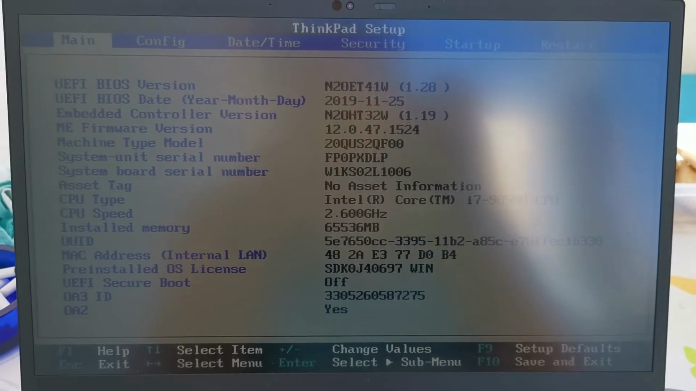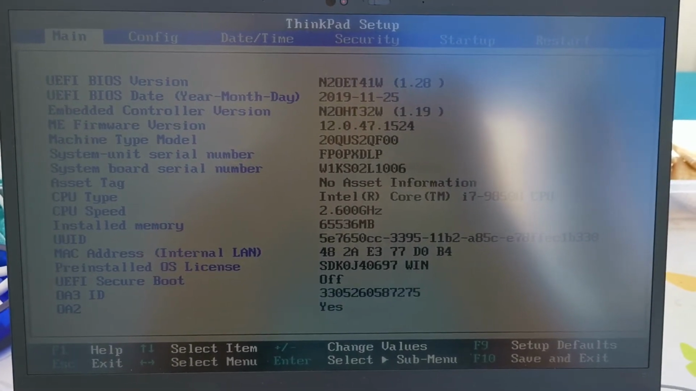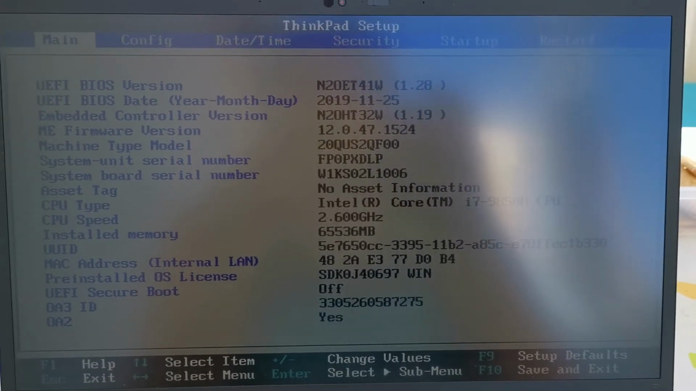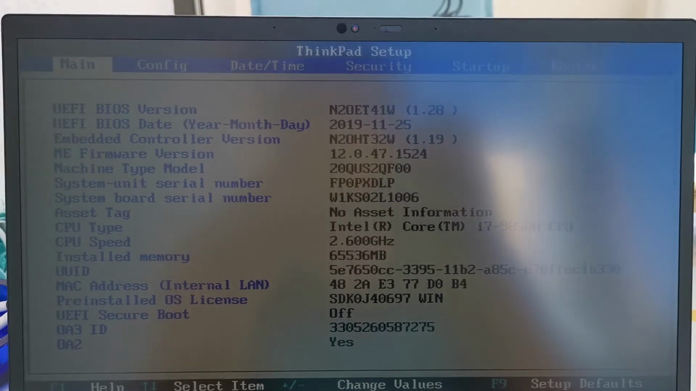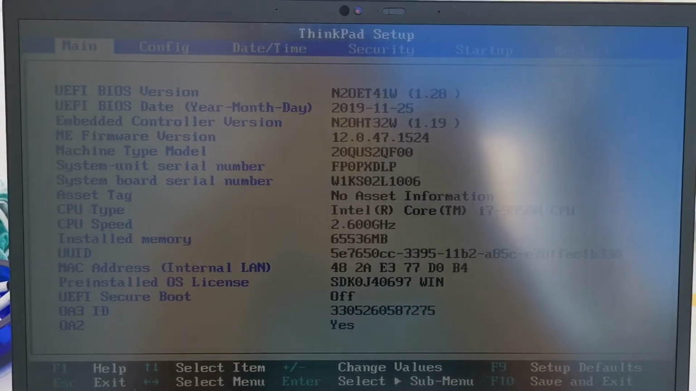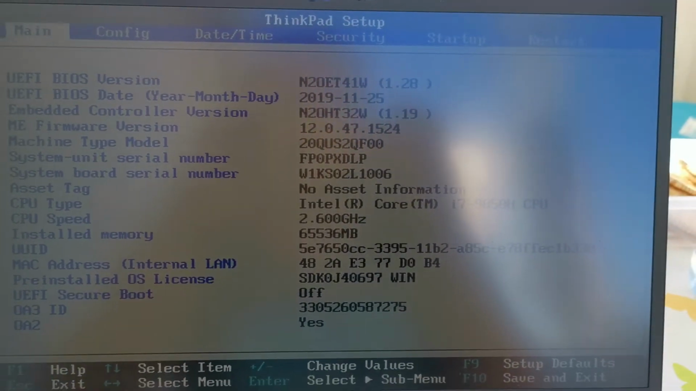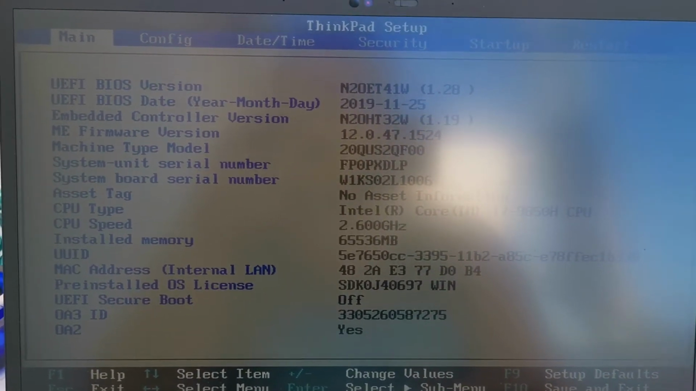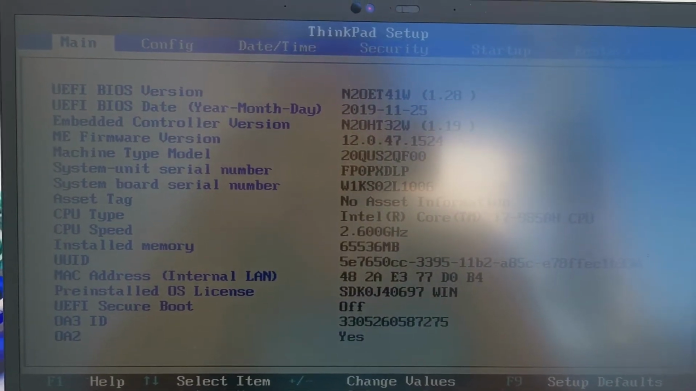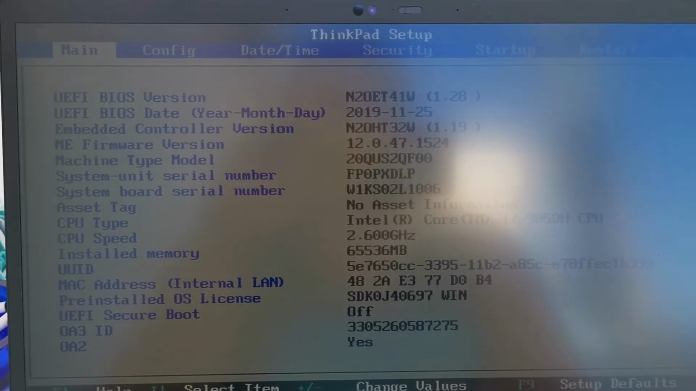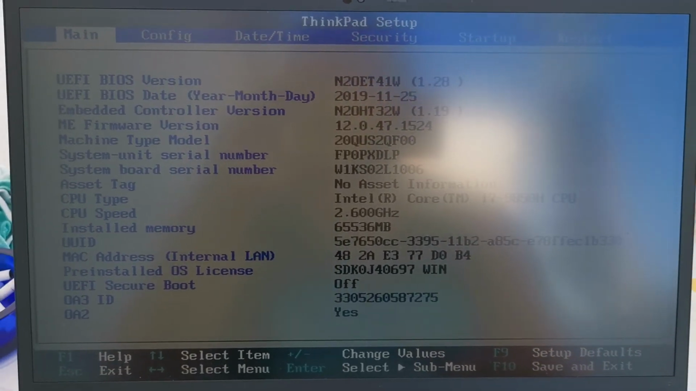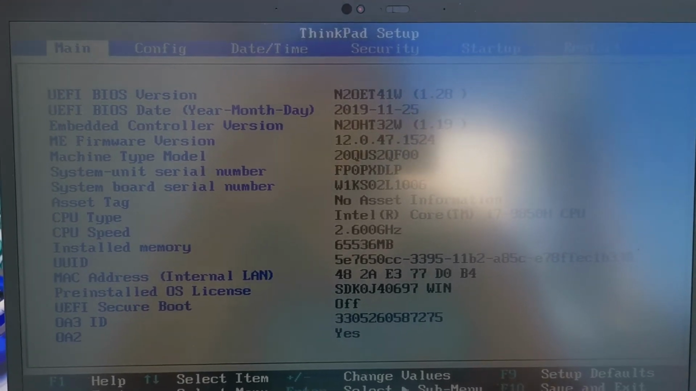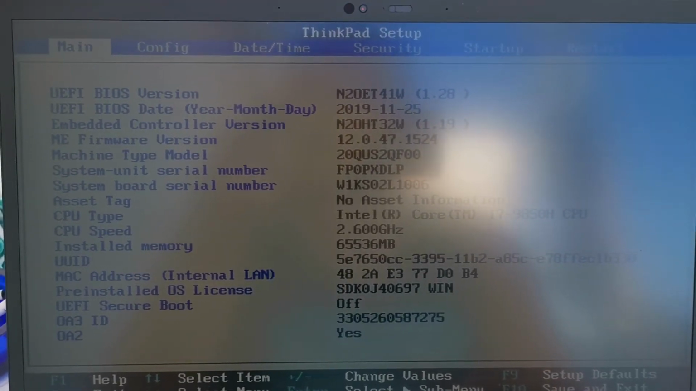Hi guys, this is just a quick video tutorial to show you how to change your P1 setup from hybrid graphics to discrete graphics. So for example, if you want your laptop to work with Quadro graphics the whole time.